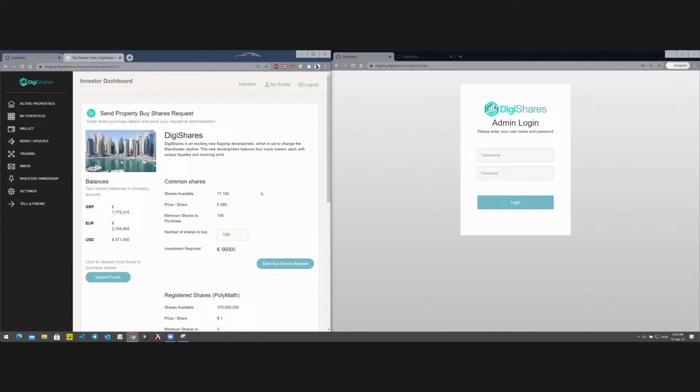I have the necessary balances and I am allowed to participate in the share buying process. So we have the number of shares available, the price per share, and the minimum number of shares a user is required to purchase. This all, of course, is set by the platform administrator. Below that, we have the number of shares I wish to buy. I can sequentially manipulate this number, or I can write in a completely custom number, such as 205, for example. After that, we have the investment automatically calculated, and I proceed with the share buying request.